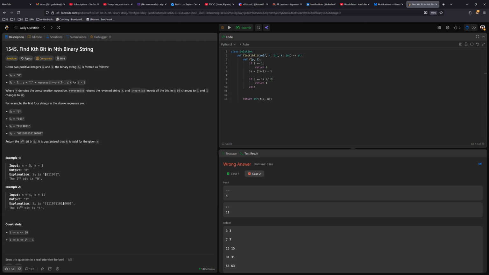So, you know what? It's almost like we need to define the midpoint. Let's define the midpoint like this. Okay, so if p is equal to the midpoint, then return 1. If p is less than the midpoint, then it's going to be the same position, just in the previous iteration. So return f of position, i minus 1.